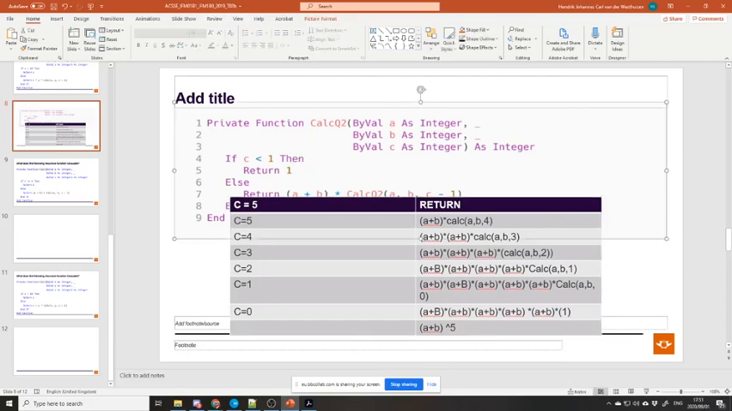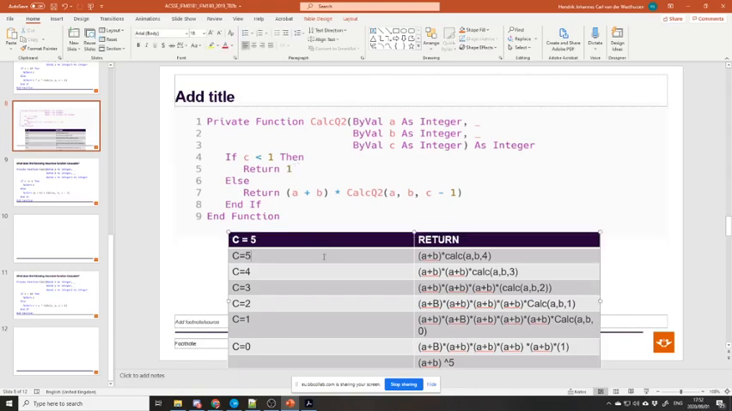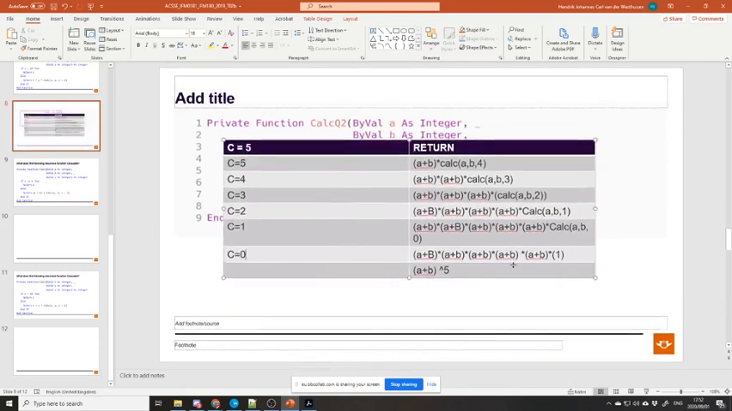The return is 1. So the return, let me just move this down. The return of c being less than 1 is that return of 1. So it's not an additional a plus b because the return of that last call is only 1. It's not a plus b times 1. All right. So if you say, let's maybe just do that one. If you say c is equal to 0, what's your answer going to be?